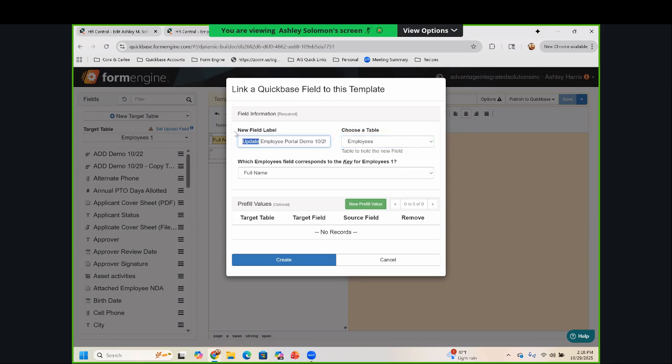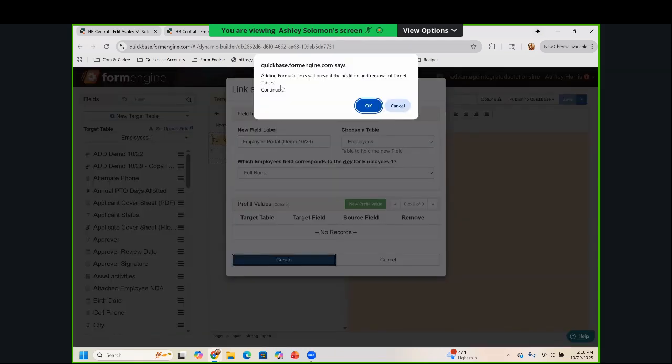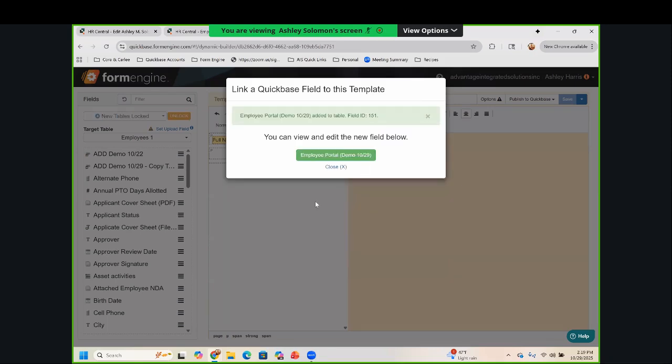So I'm going to say employee portal. And so click create. And this is just telling you that, hey, as soon as you link this, you can't go in and change your target table or anything of that nature. This form is locked in to QuickBase, authenticated into QuickBase.